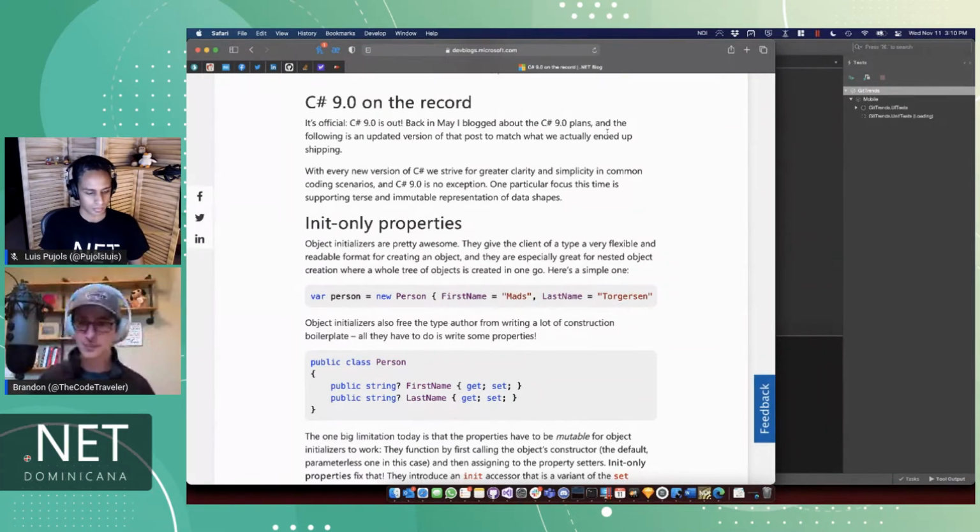With records, they default to value-based equality, so it'll actually compare the values inside of that object. So if you had a class called person, and the first name was Brandon, the last name is Minnick, and you had another class called person, and the first name is Brandon, and the last name is Minnick, if you said person one equals person two, with records, that'll come back true. So records are really cool. I'll show you how I used them already in GitTrends.